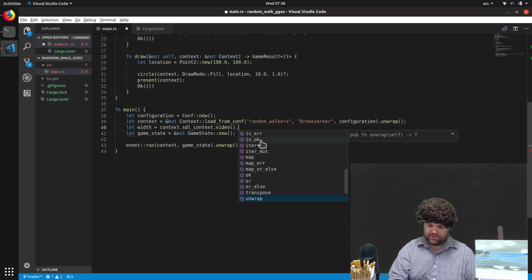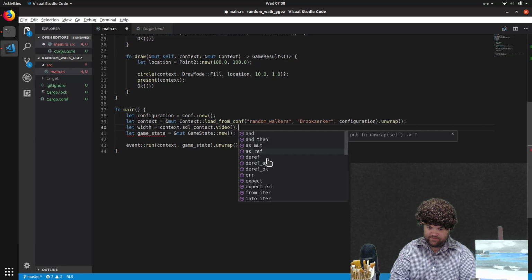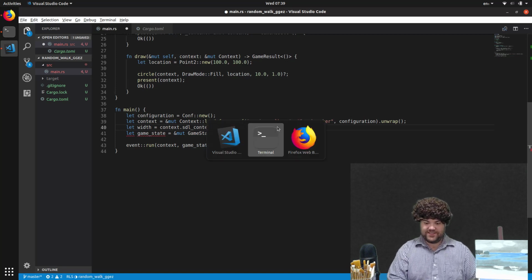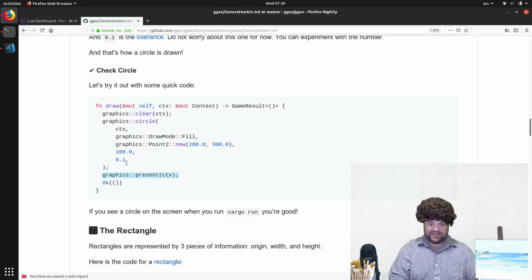Is there like a window context? There's a conf, default font, event, gamepad, GFX context, that might be it. Let's try that, and then dot, nothing in there, double colon, nothing in there, so that might not be what I want. Try this again.